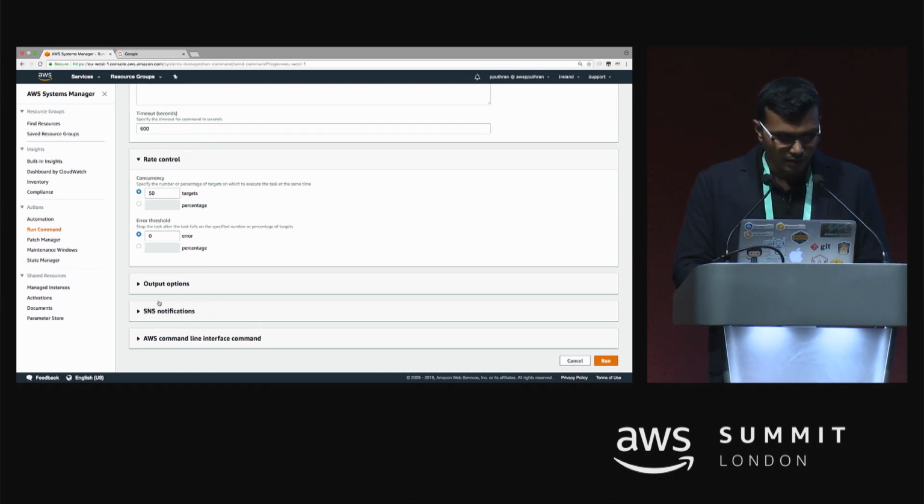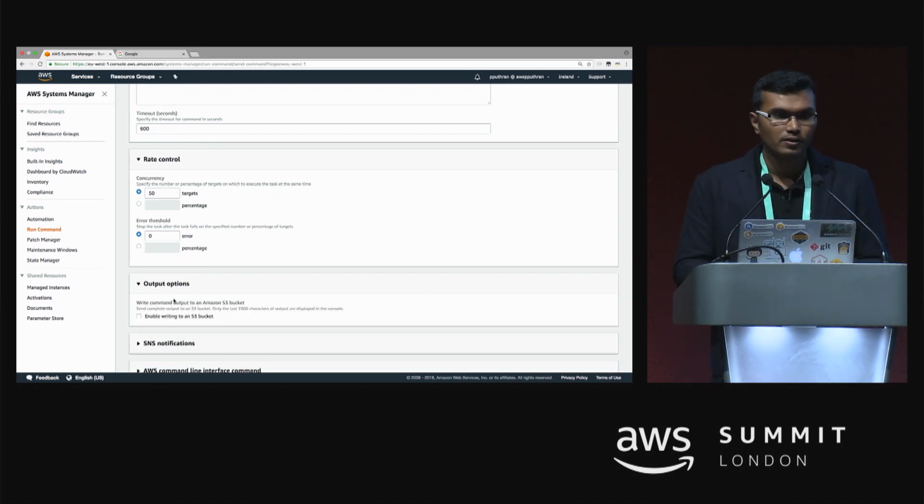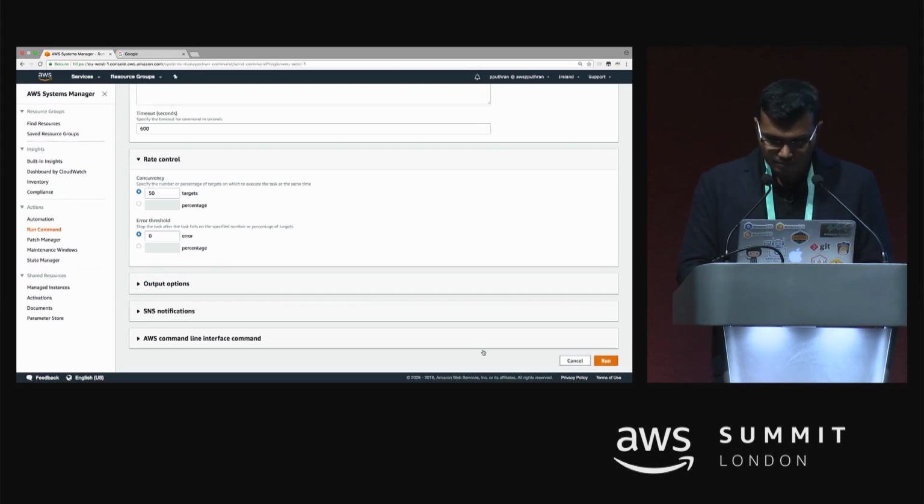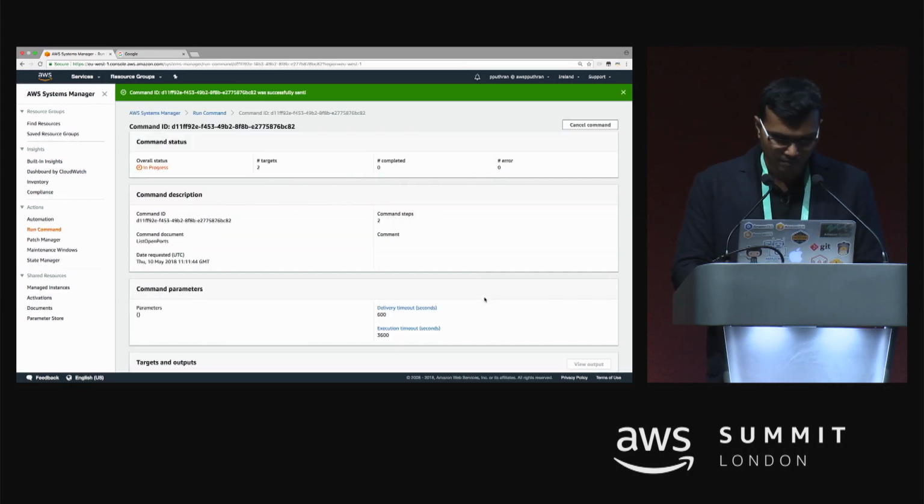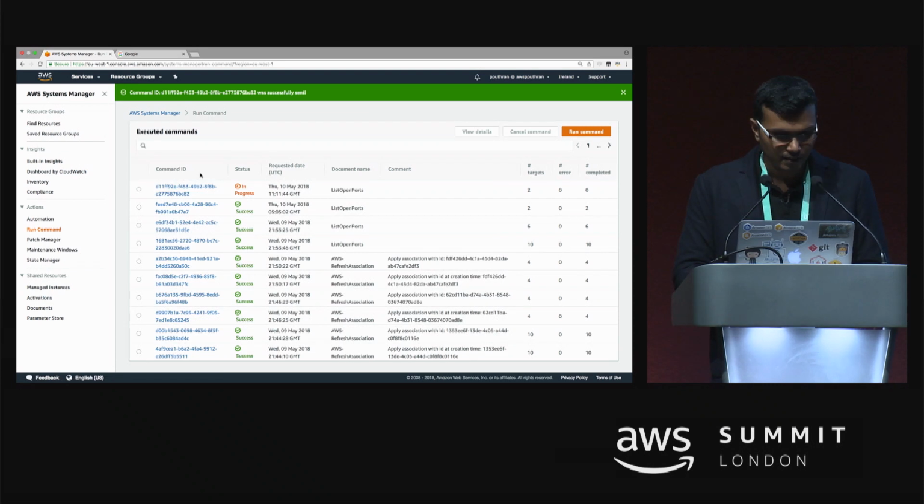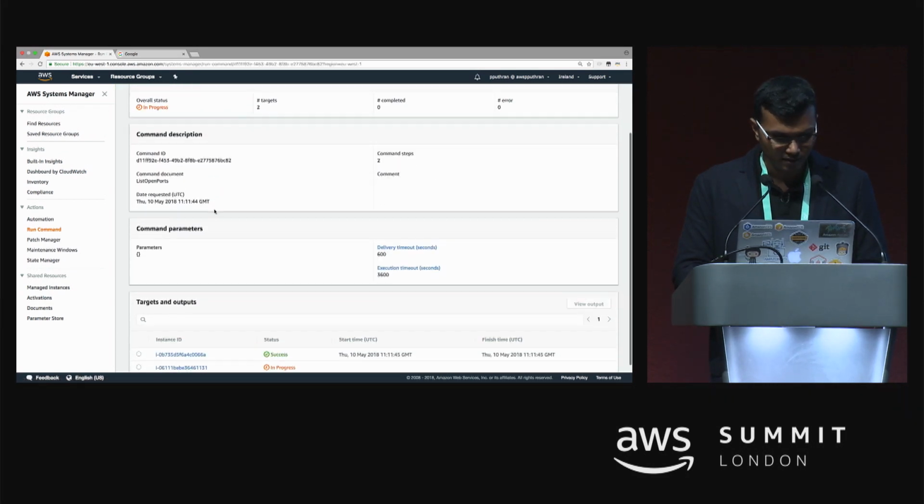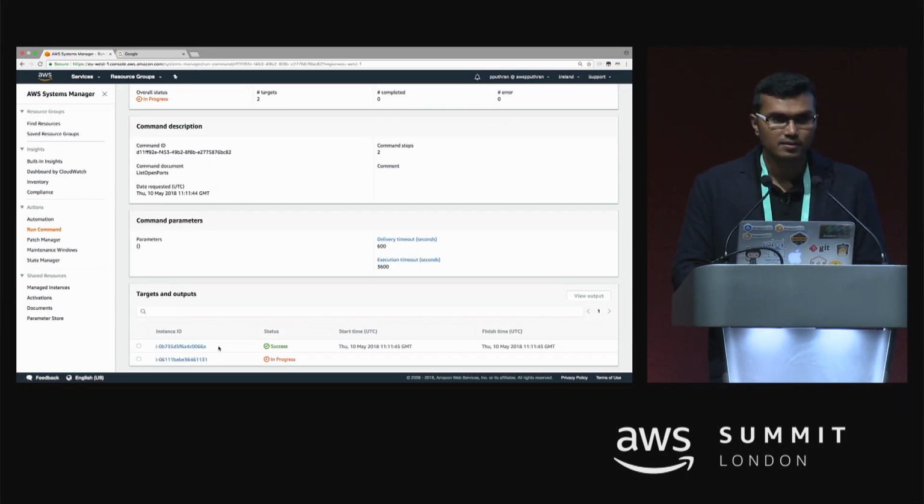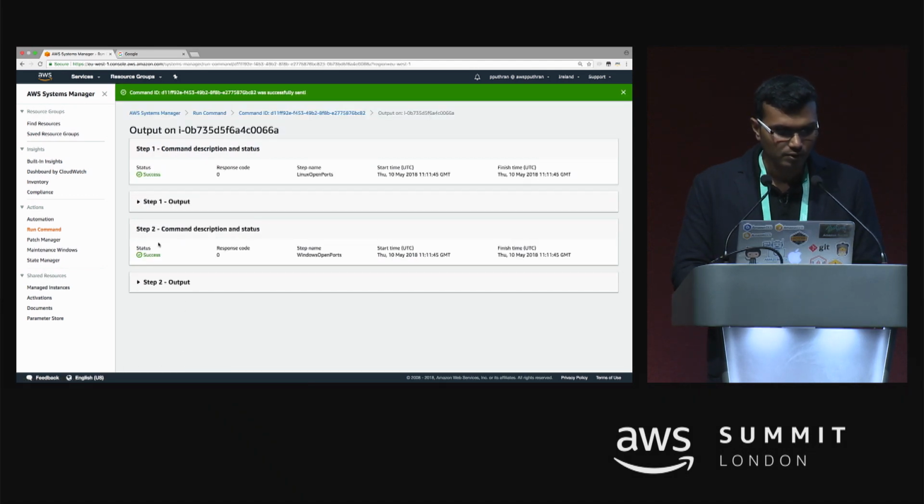You can also set the output. By default it provides an output in the console. However, you can write that output into your S3 bucket as well, in case you want to do further analysis on top of it. Let's go ahead and execute it. And I get a command ID, and if I go back, I should see it in progress. I have a success here, and while it's executing for the other one, let's have a look at what the output looks like.